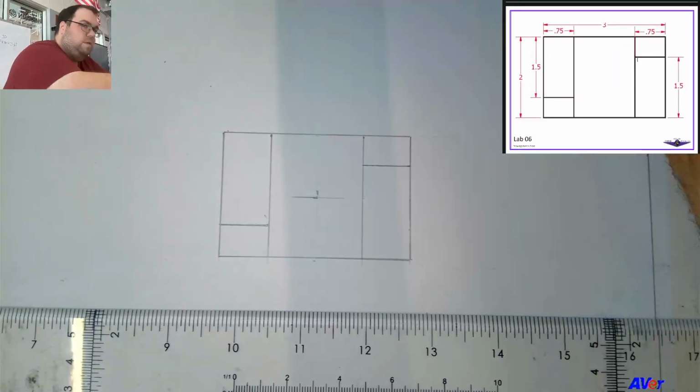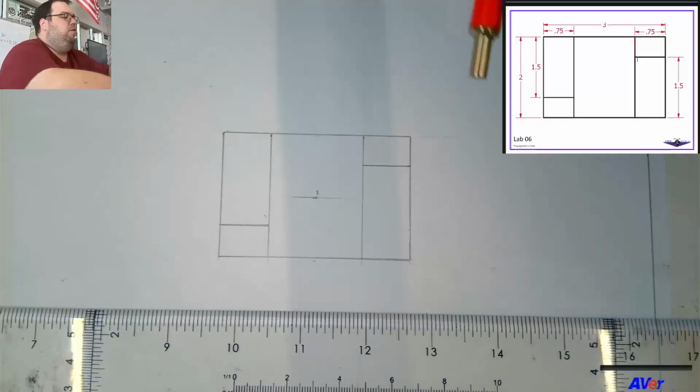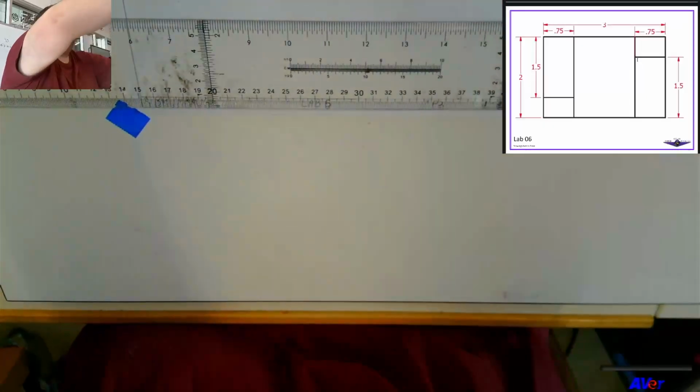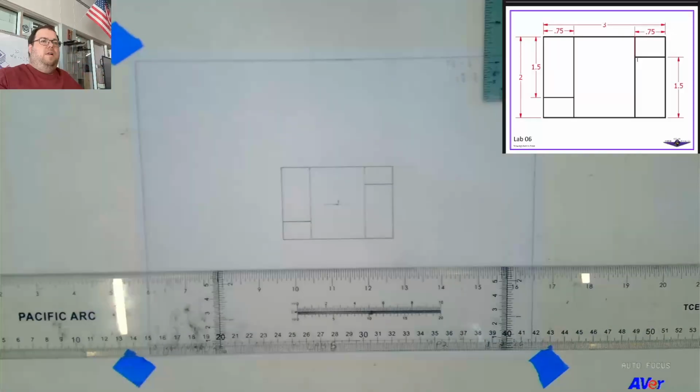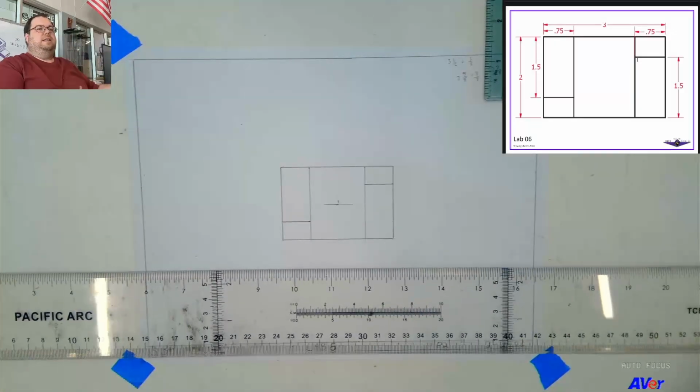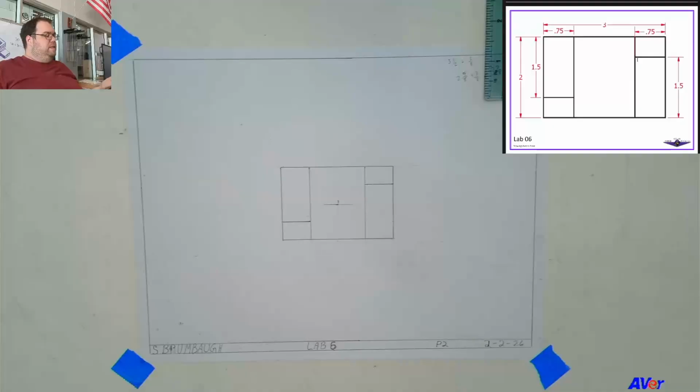Go ahead and erase them and go back over them and draw them out so it looks like this. And when you're done, I'm going to zoom this out. Oh, right. Zoom is not the problem. I physically bent the camera arm. You should have a drawing that looks like this. And this is Lab 6.